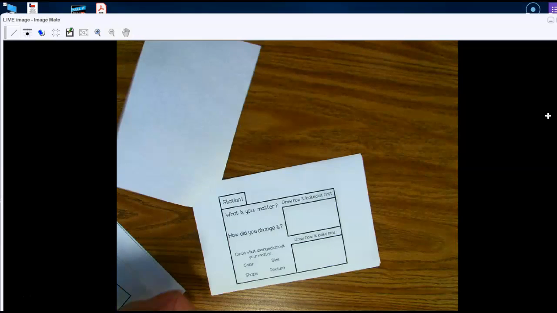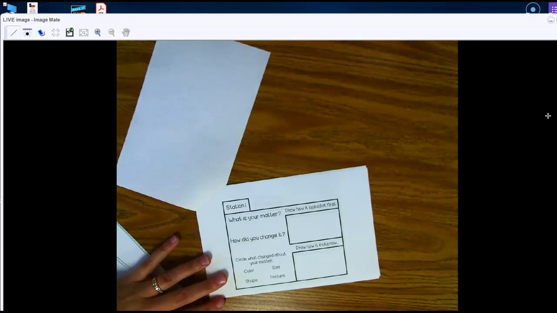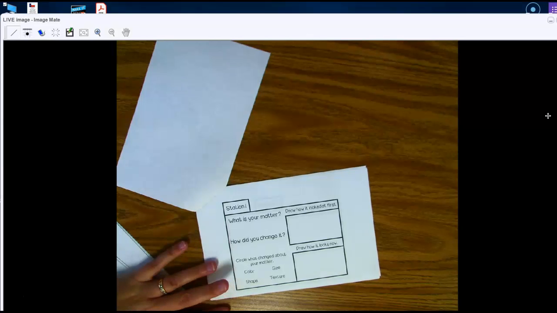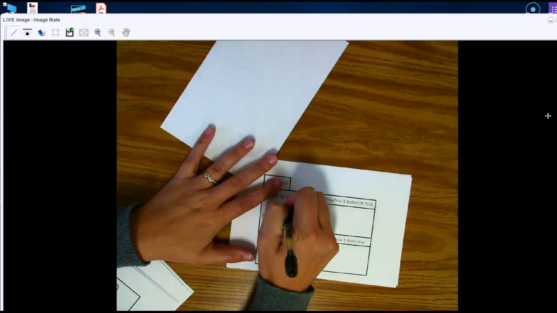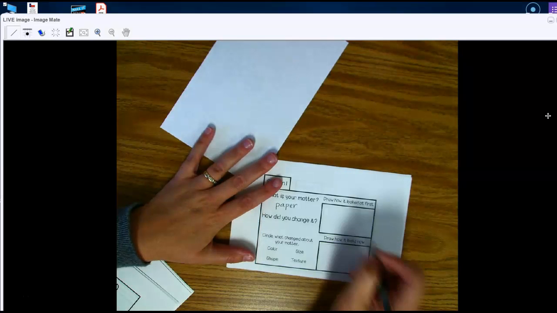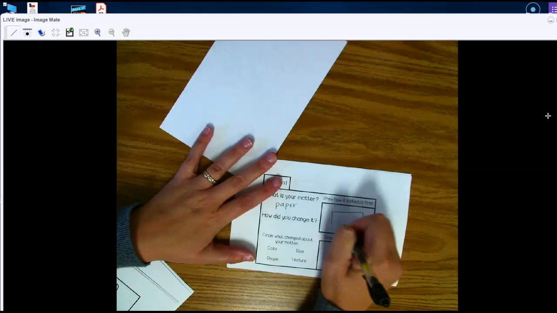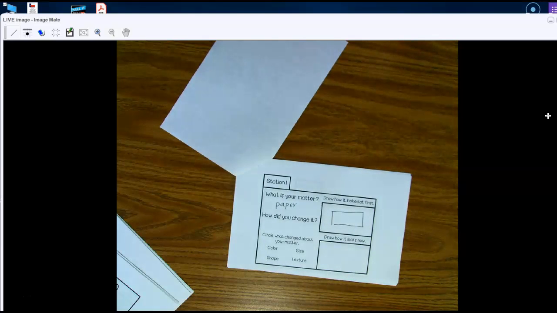Okay? So our first one, this is station 1. I usually have these in stations around the room and you rotate, but we can't do that this year. So, what is our matter? Our matter is a piece of paper. We have a white piece of paper and it looked like this at first, just a square piece of paper.